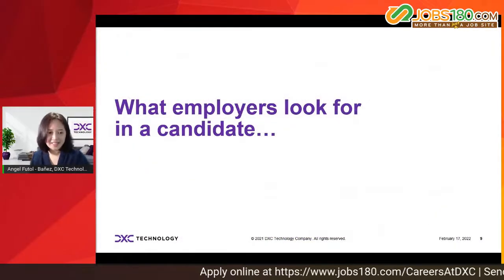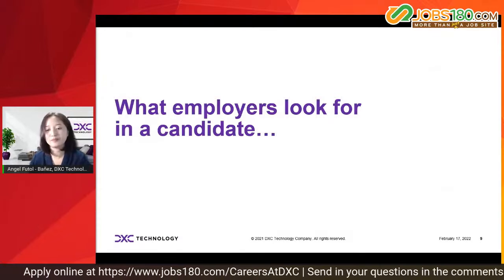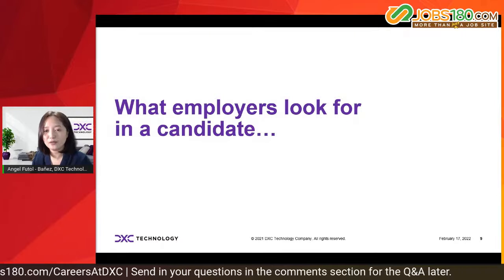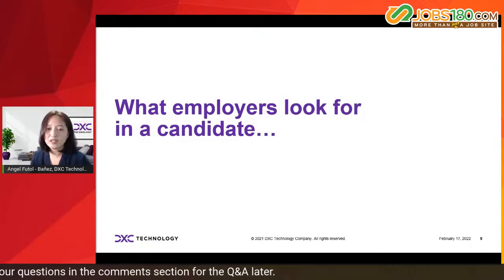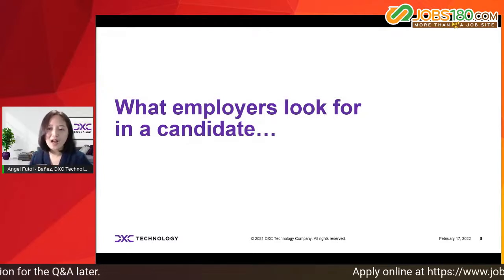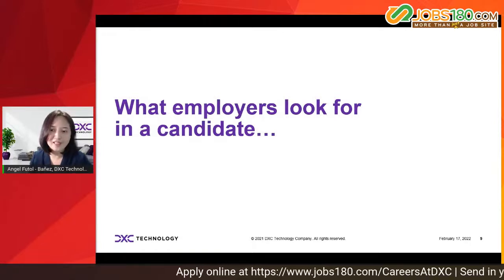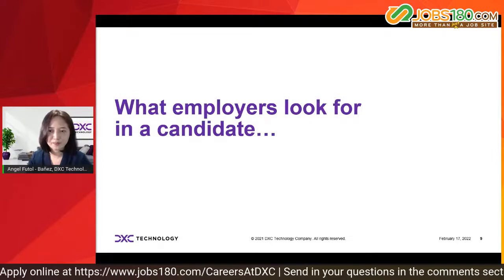So what exactly do employers look for in a candidate? What do we search for in a candidate? It's good that we are giving you this background, so you know what exactly we are looking for during interviews. You would also know that most of the questions revolve around the qualifications that we are looking for in a candidate.